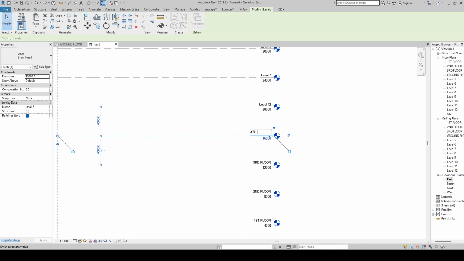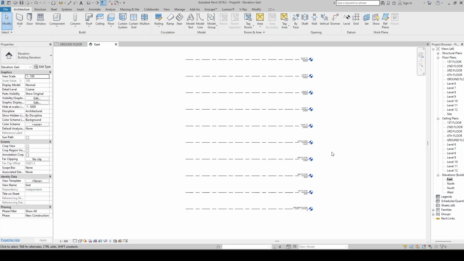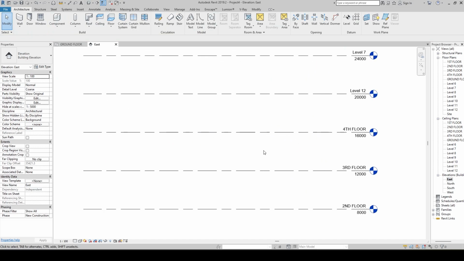Fourth floor. Say, for example, I want to explore one more feature. In the fourth floor, you want to show one more level exactly below. As of now, I've just shown the structure to structure, or the floor finish level to the floor finish level. But you want to showcase the structural level here as well, or maybe the slab bottom level.